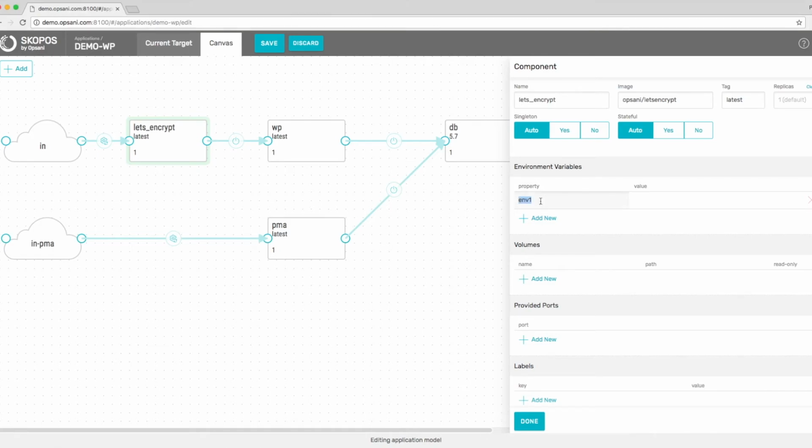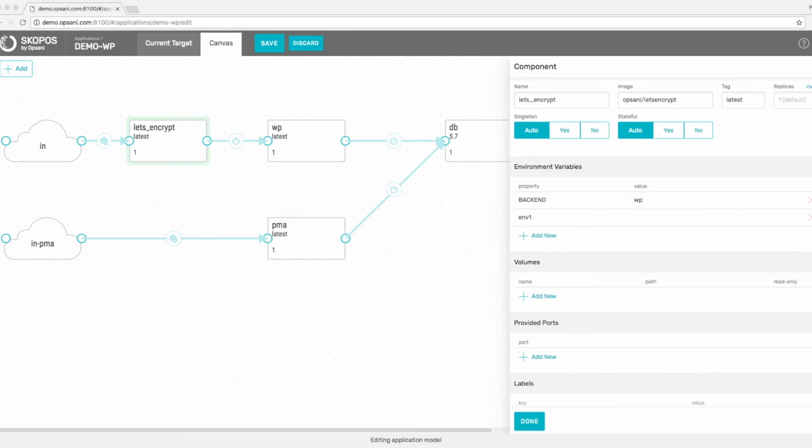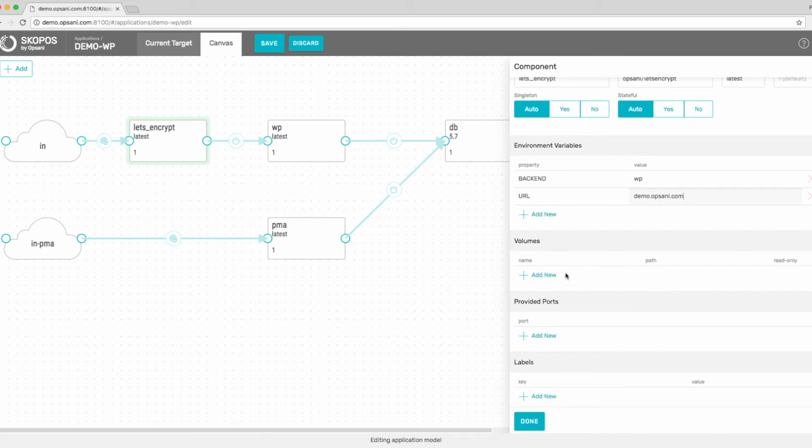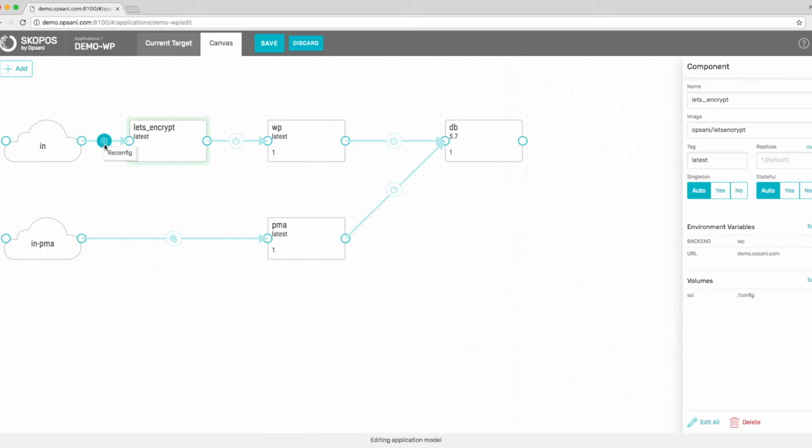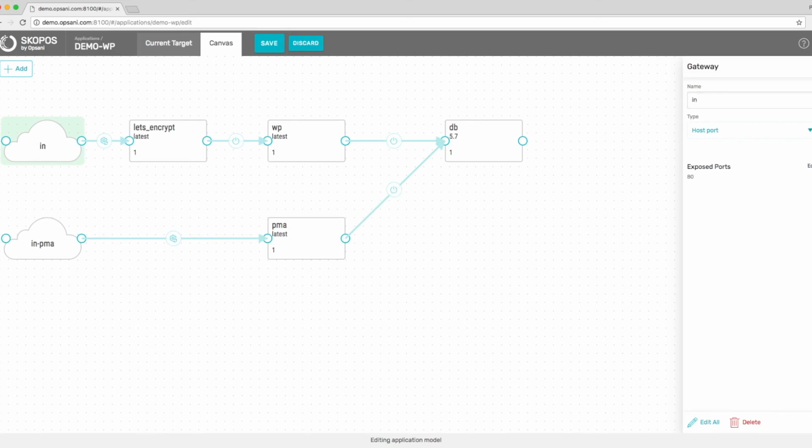So I'll tell it that my backend is my WordPress component and that the URL that I want a certificate for is my host. So this one. Right, and I think that's all the configuration that this needs. Oh no, it also needs a volume, so I'll create a new volume. This will be called SSL and it will be mounted under the config directory. And then the last thing that I need to do is just change the expose port.